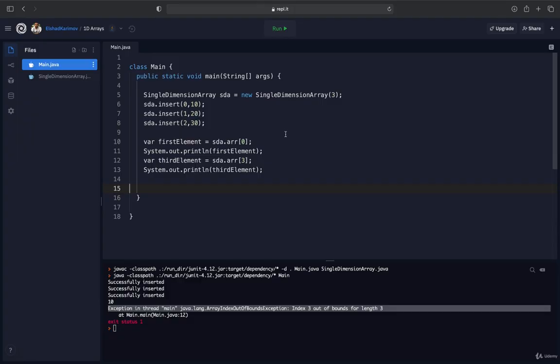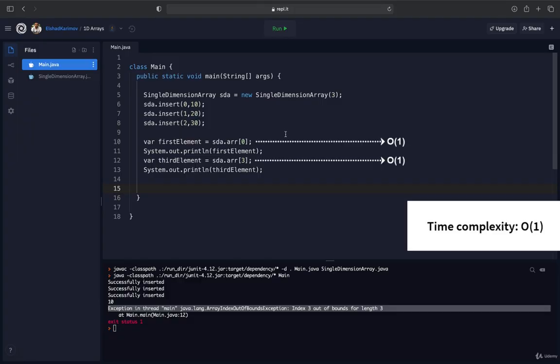Now the time complexity for accessing the elements in Java is O(1), because we know the physical location of the first address. By adding the index to this location, we are accessing the elements. So this means that it is not a time consuming operation. So the time complexity is O(1).